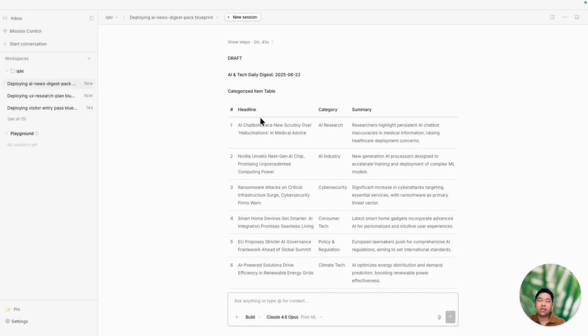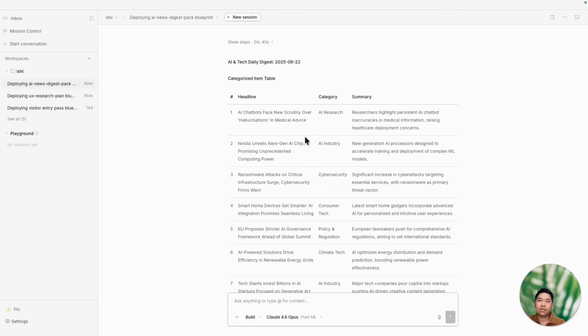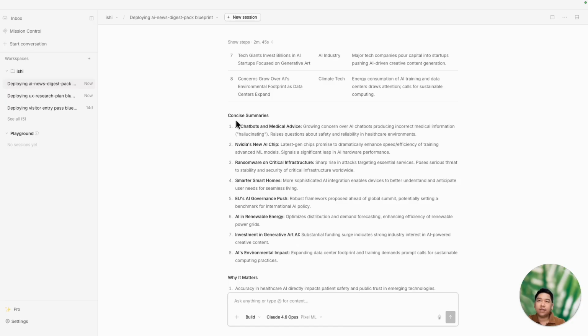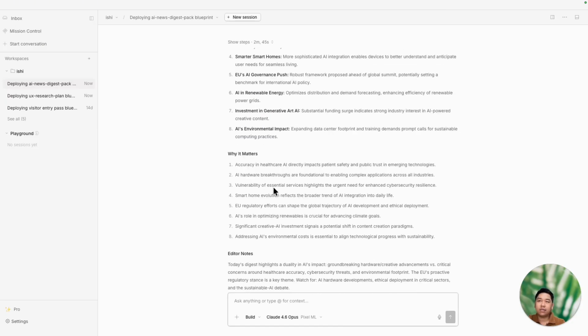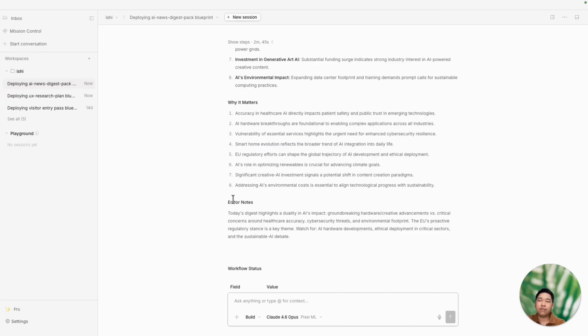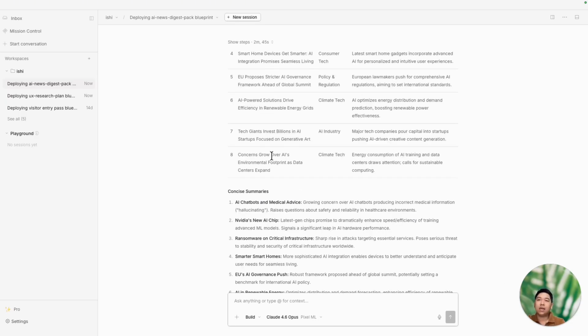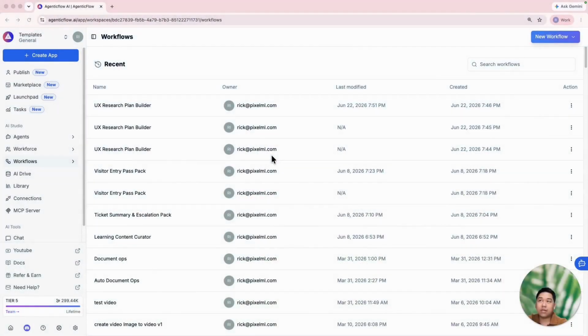Okay. The info we got includes headlines, headings, and basically a summary. These are concise summaries and why they matter. Here it creates an editor's note. You can also ask the AI to have this workflow print out your URL, so you can request EC to do that as well. Let's take a look at how that workflow was created.